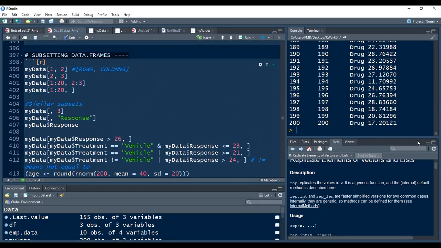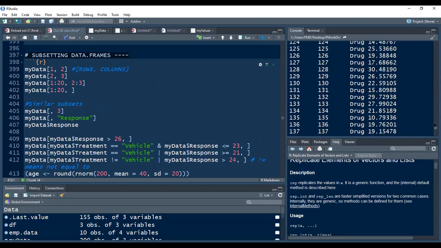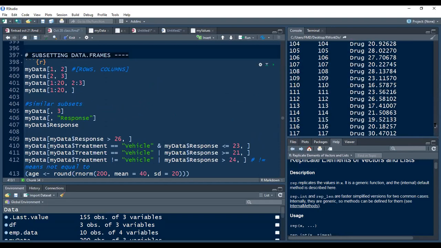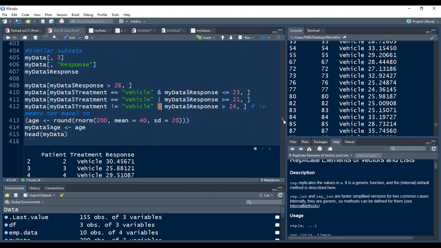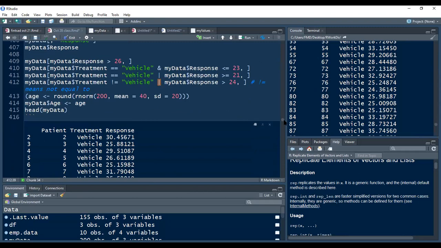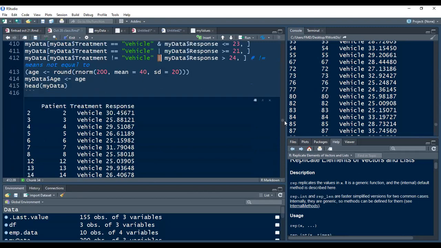For the drug, I expect all of them to be included, right? From 101 to 200, all of them are included. But some vehicles are also included. Even if it says not equal to vehicle, because of the slash it means or. For as long as the response is greater than 24, it gets in. Alright? Is that clear, guys? Yes, sir.